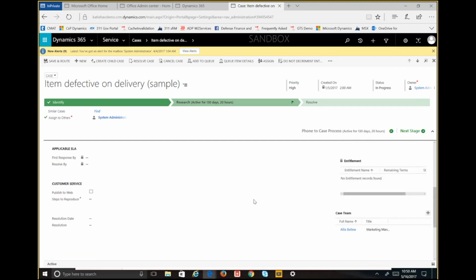And it's specific to this case only, right? So I'm not granting Allie permissions to a broad number of cases here. This is in the context of this specific case. All other permissions that she has for other cases in the system are going to remain as is.